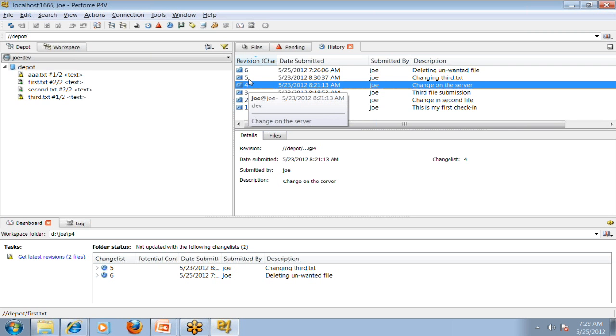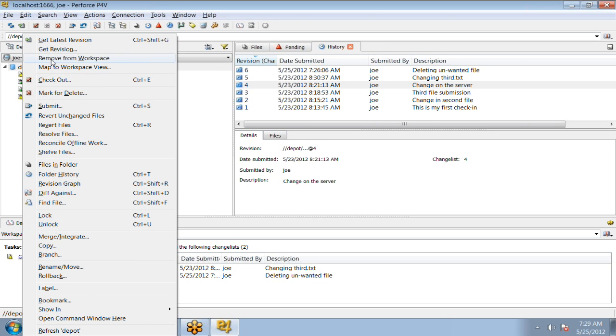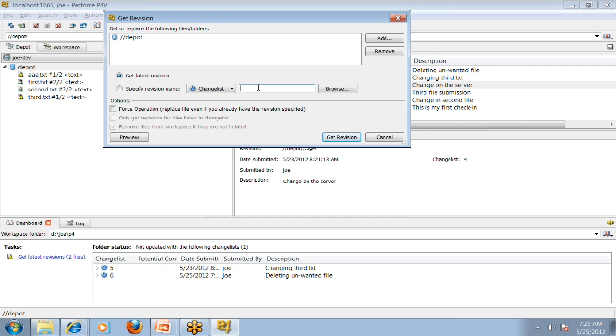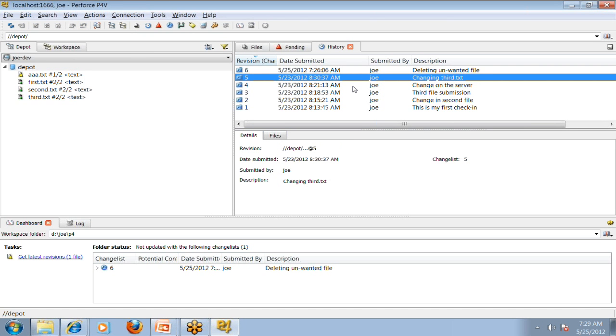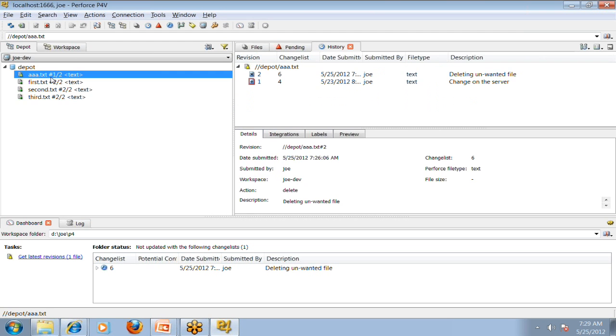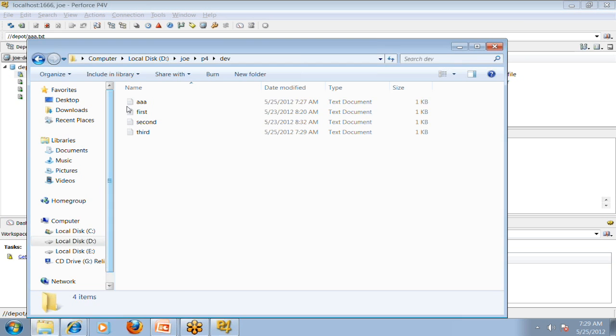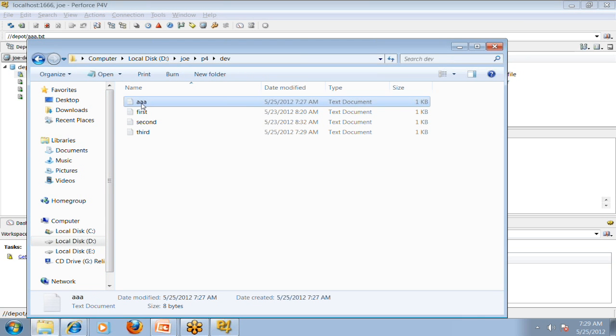What I do is I'll go to the change list number 5. Let me sync to that particular change list number 5. So get the revision, go to 5, and get the revision. So it will sync to the change list number 5. Whatever the state at the change list number 5, I'll get that into my local. In the local directory you have aa.txt, because at the change list number 5 you have that particular file.